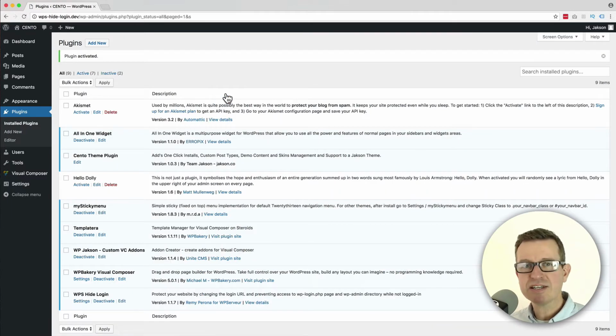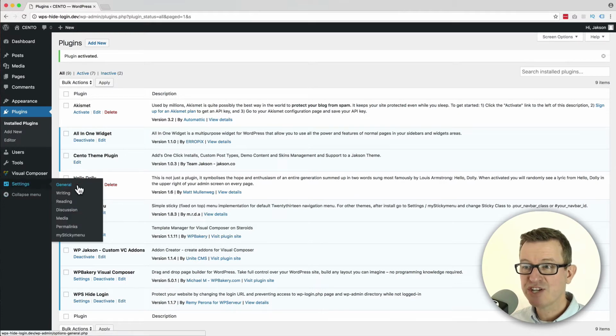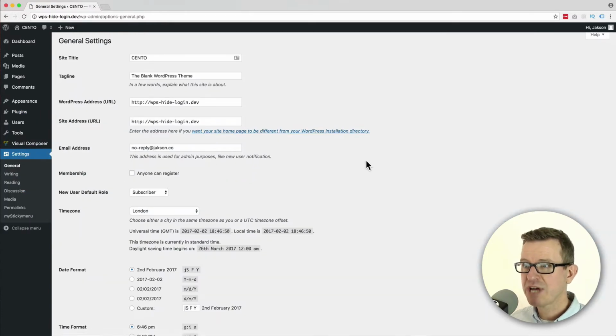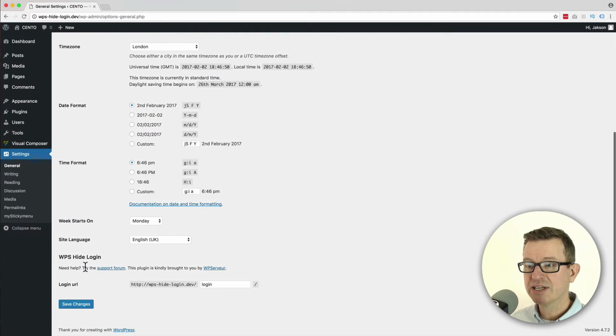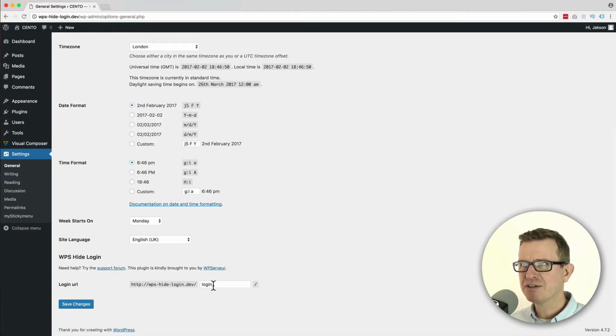And once it's activated, you won't see a settings page or a menu item on the admin because the settings are actually on the WordPress settings and general tab. And if we scroll down to the bottom, you'll see that there's a new little section called WPS Hide Login. Now, when it installs, it changes your login, wp-login.php URL to login. So not exactly the most robust change of URL.